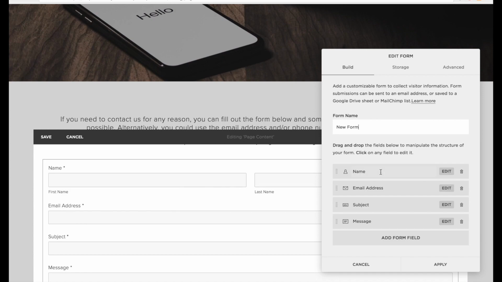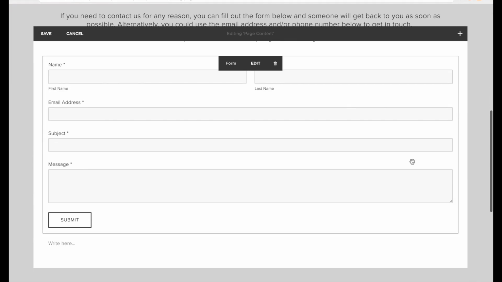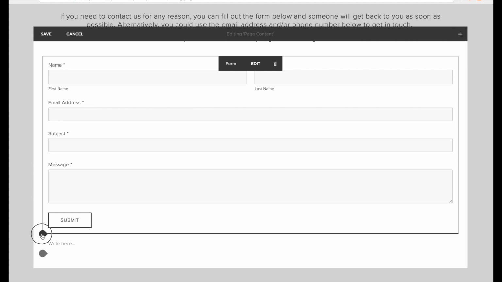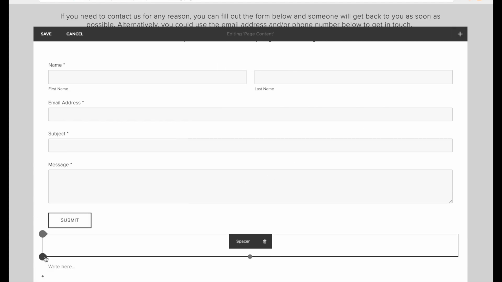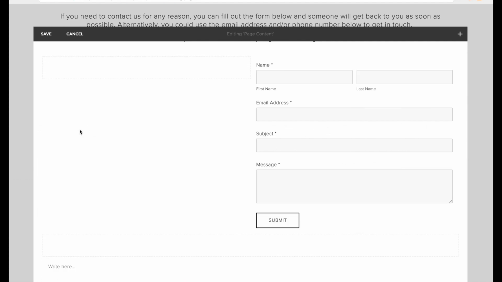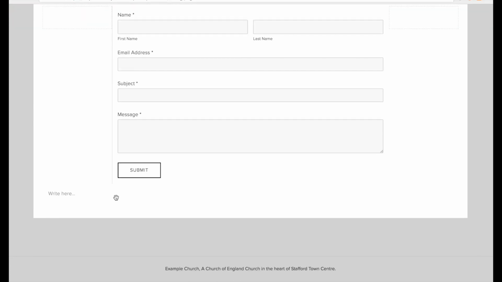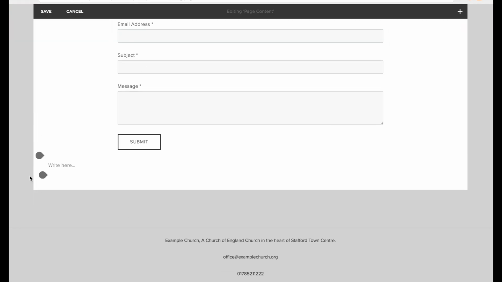Okay, and these are the things that you can ask people to fill out. So I think that's all we really need. And click apply. Because it spans the entire width of the page, I do want to add in some spaces. So I'm just going to insert one underneath and another one, and then drag them either side of the form. Make them a bit narrower. There we go.